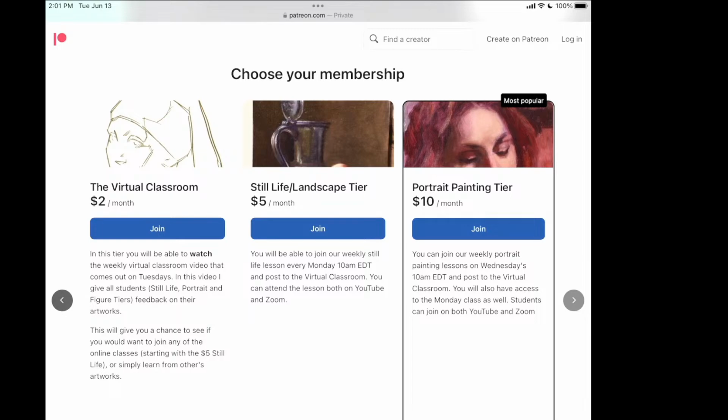So the still life landscape tier: you will be able to join our weekly still life lesson every Monday, 10 a.m. Eastern Daylight Time, and post to the virtual classroom. You can attend both on YouTube and Zoom. So what it means is when I'm streaming at 10 a.m. Eastern Daylight Time every single Monday, you will have access to watching the video through an unlisted YouTube link, or simply click on the Zoom and you can talk to me during the lesson.